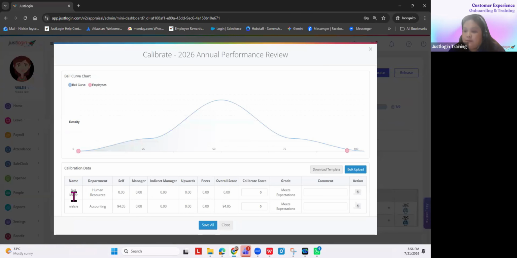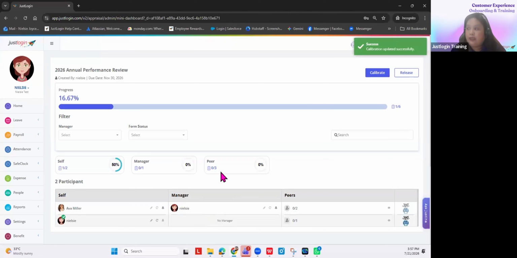So this is Ava, this is Nelsie. The overall score so far for Nelsie from the accounting side is 94.5% based on how I answered earlier. But for Ava, it's still 0 because Ava did not answer yet. So since she did not answer, I'll just give a rating of 90. And then this 94, I'll make it 96, and then save all. That's how you calibrate.